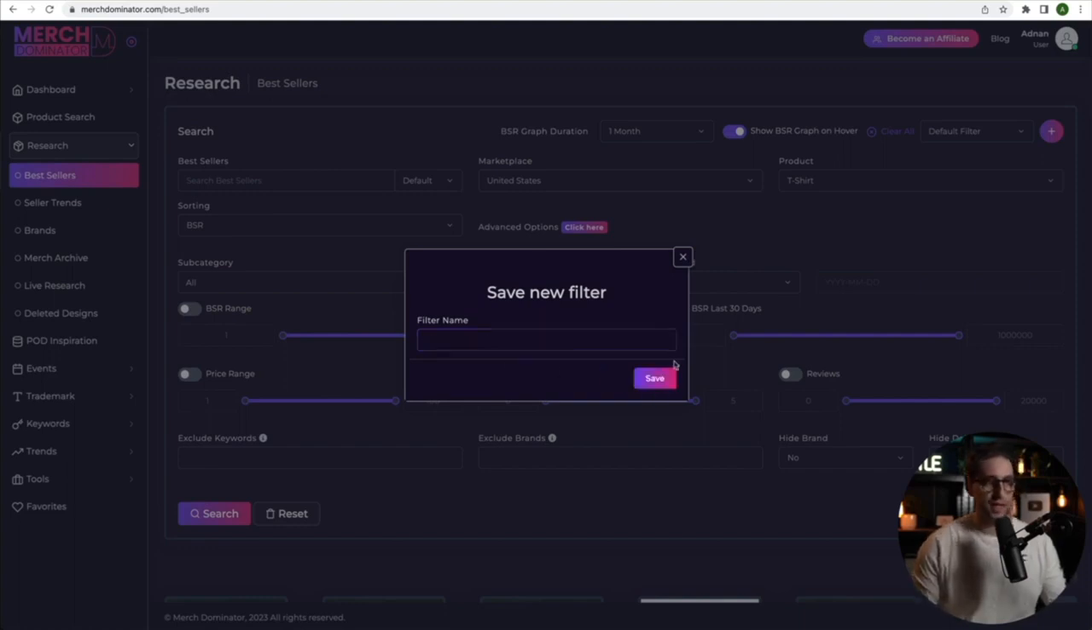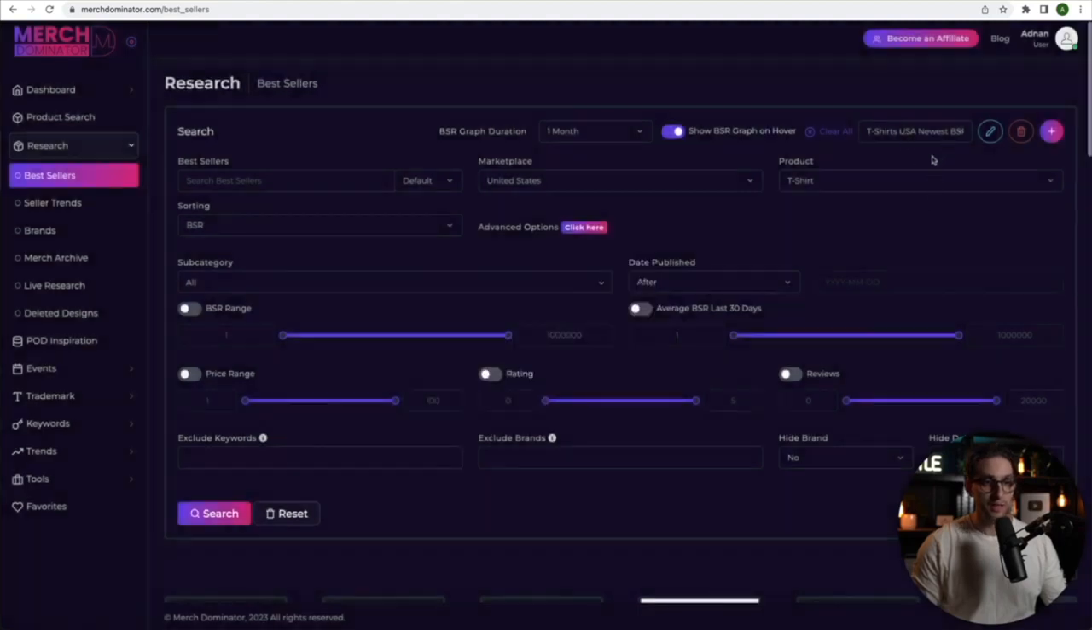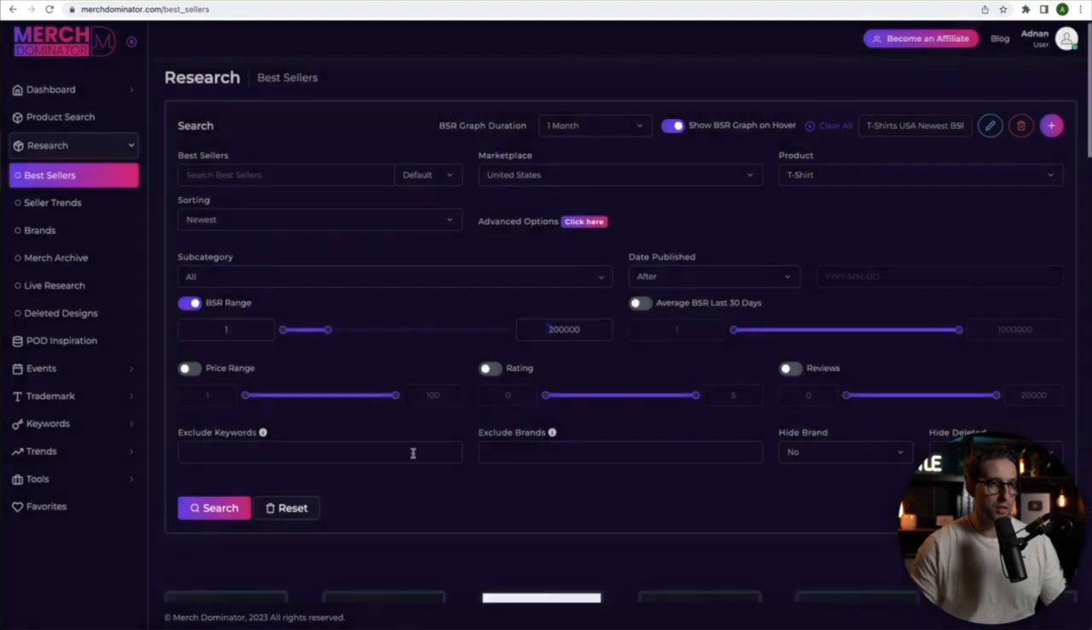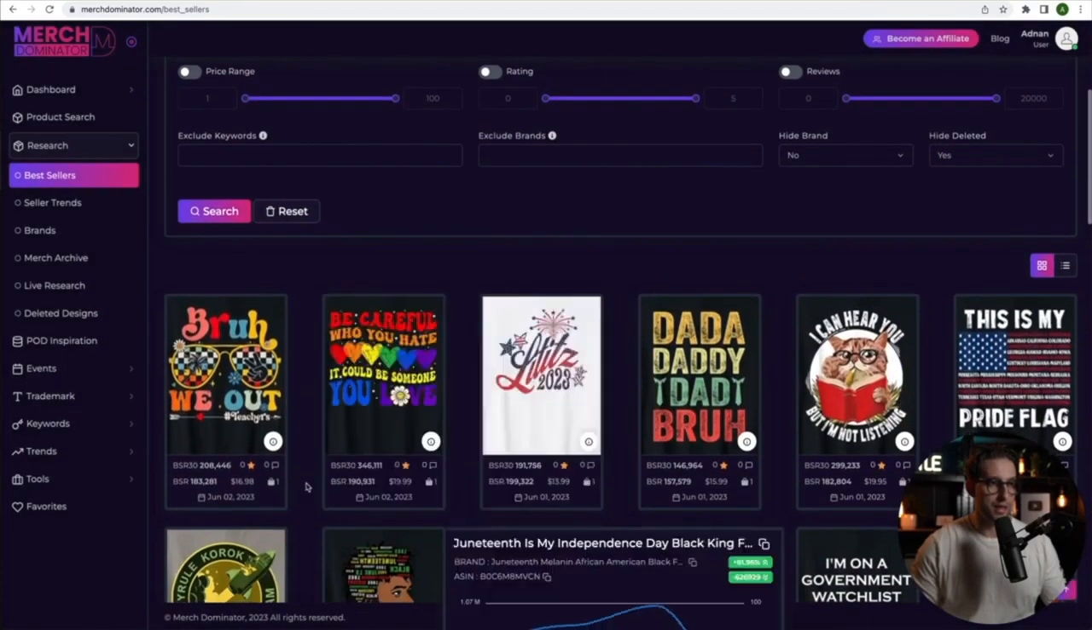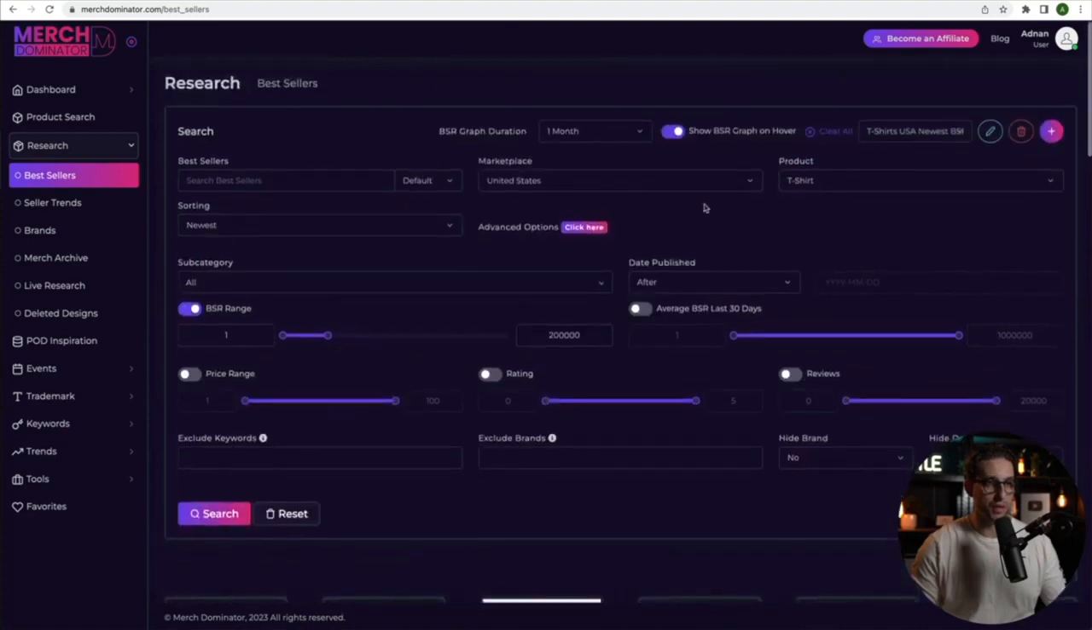Like that, save, right? Once we're inside the filter, then we can play around with these filters and click on search. Once we click on search, the filter or the parameters will be locked into this filter, right? So let's do it. We want to sort by newest, and we want to sort by below 200K in BSR, like that. And t-shirts, Marketplace USA. Click on search. There we go. So these are the latest designs based on 200K BSR, etc., for the US Marketplace and for t-shirts, sorry.